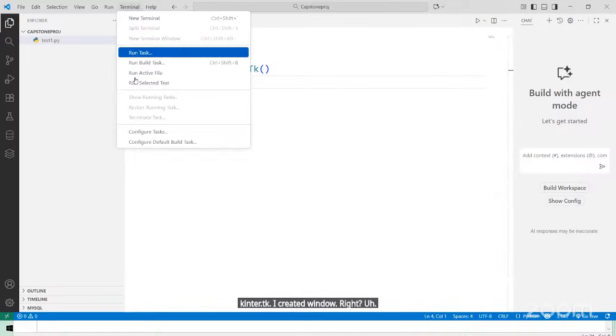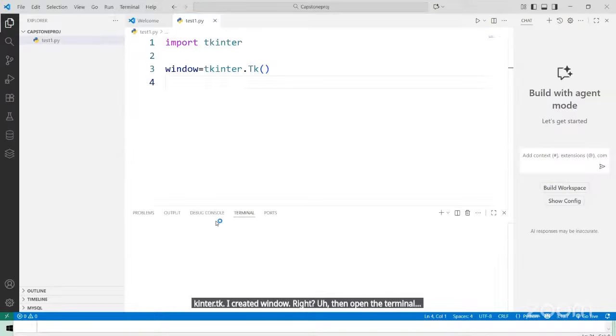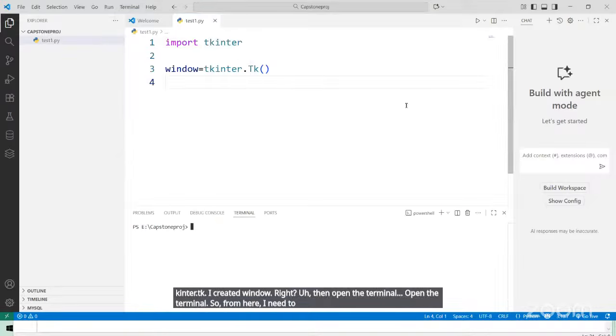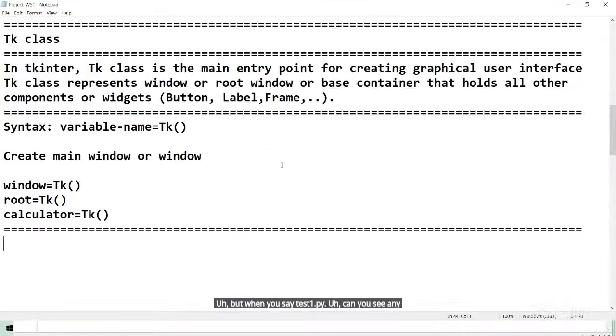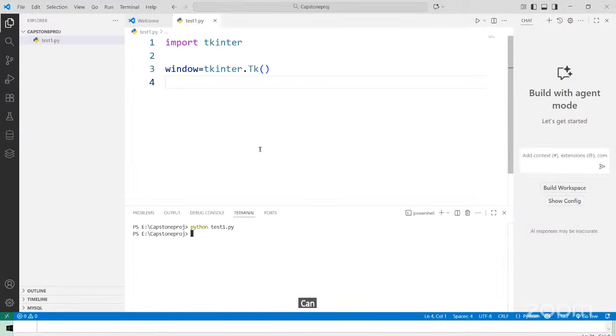Then open the terminal. From here, I need to execute, or you can just use run code here, or you can run from the terminal: python test1 dot py. But when you run test1 dot py, can you see any window here? No, you have not seen any window, right?